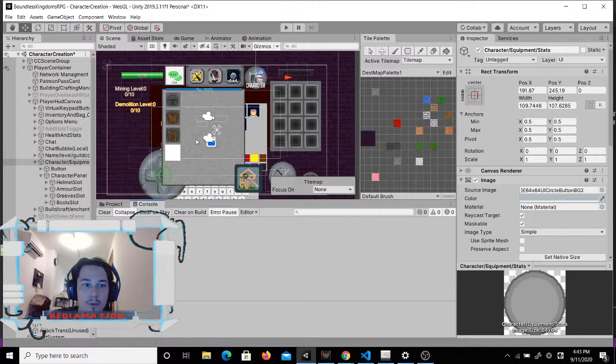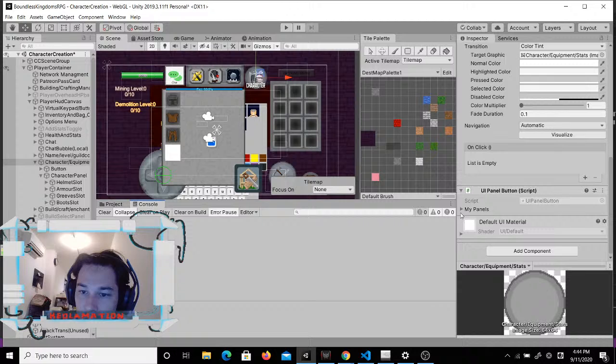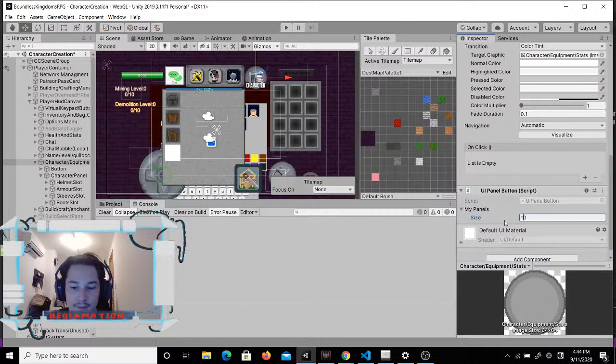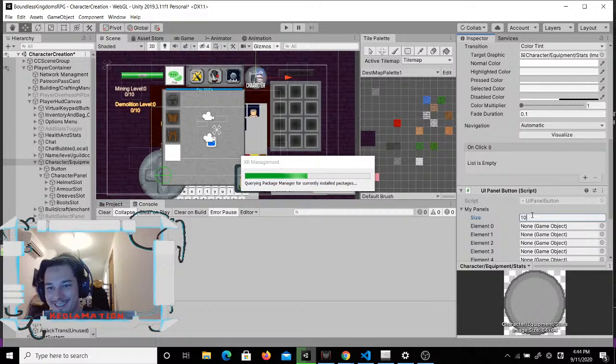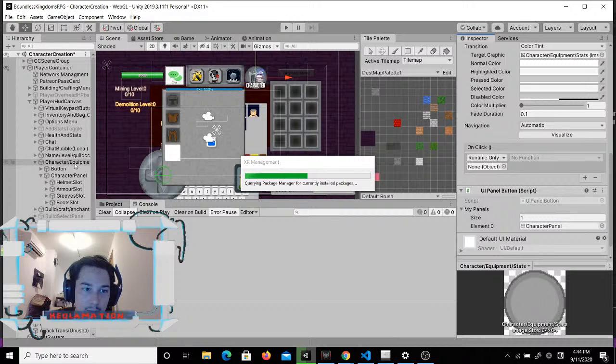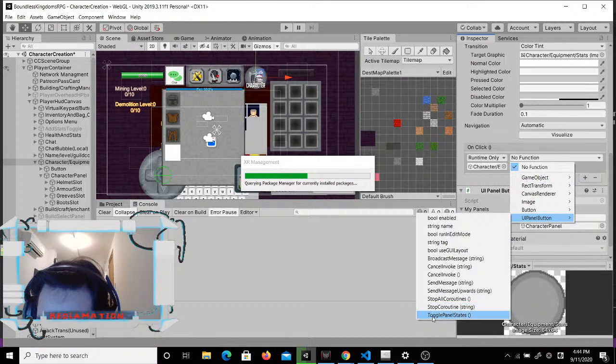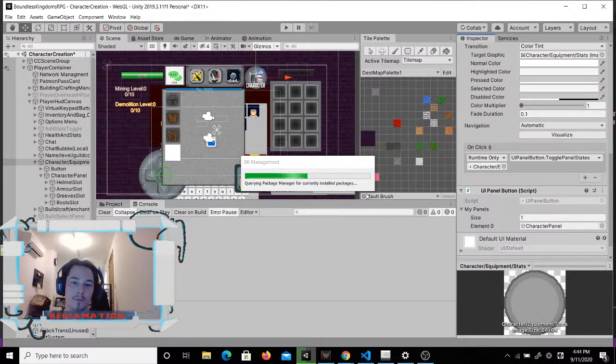Okay, so this button here, my panels, we're just going to have the one panel. Oh no, just one. And then obviously we're going to be putting this here, and when we click the button, we're going to be dragging itself in. We're going to do UI panel, toggle panel states, and give it a good old testaroo.